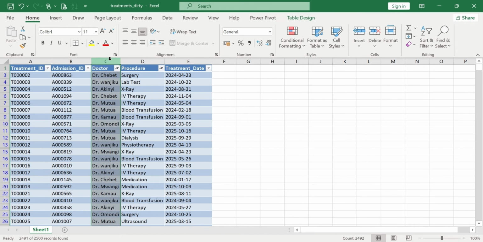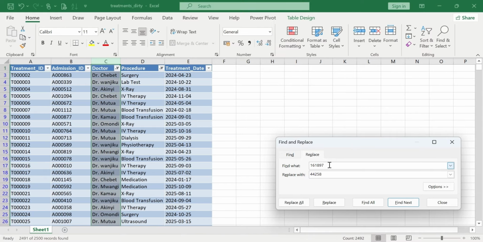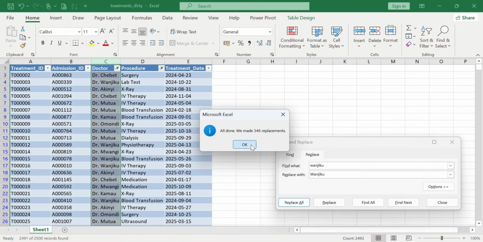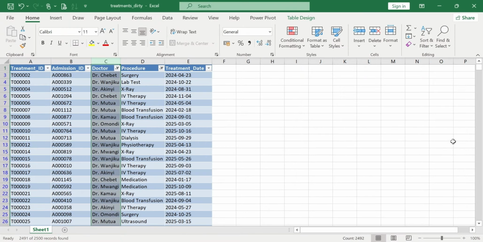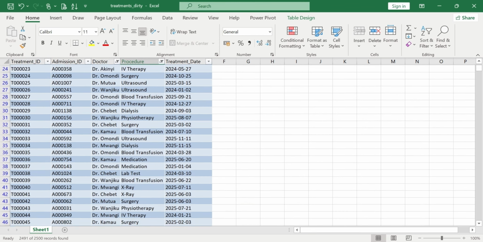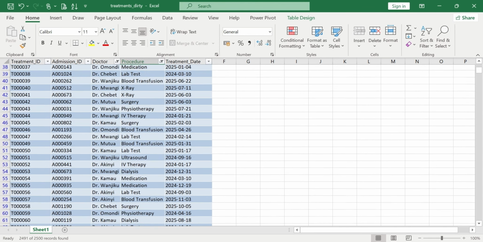So Control H on the keyboard. What are we replacing? We are replacing Wanjiku with Wanjiku in capital W. Just like that. Replace all. We have made 346 replacements. Bam. Just like that. And everything here is done. That was quite easy.